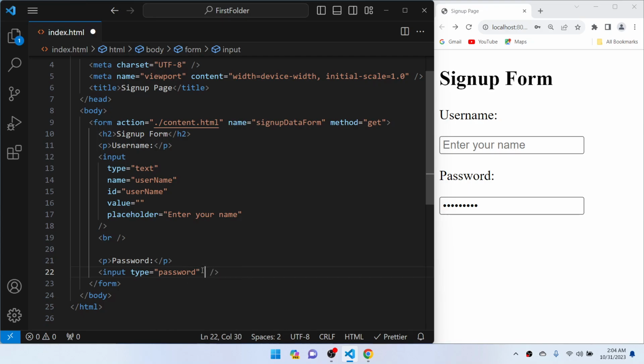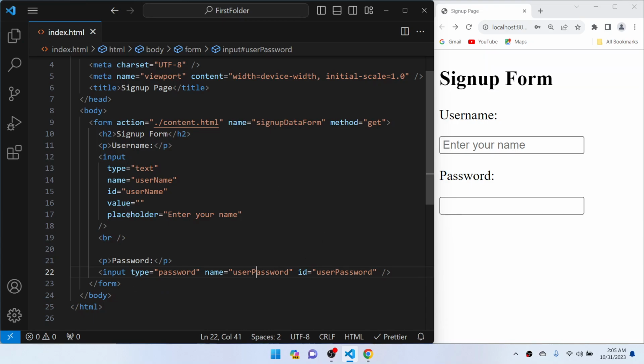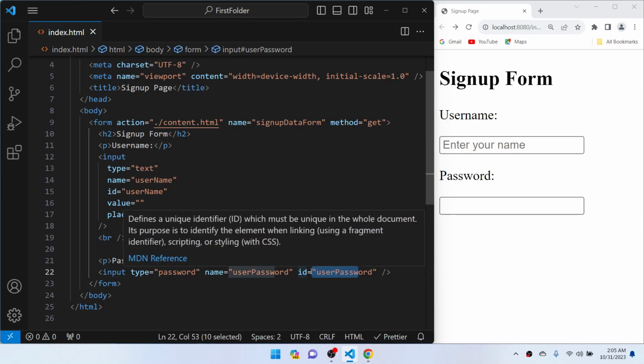Then we can give this field a name, which would be user password, and we can give an ID, which will be also user password. Save the file, and keep in mind that two input fields should not have the same name, and two input fields should not have the same ID. This name, there should be different. This ID and this ID should be different. So I'm trying to say that every input field's name and ID should be unique.